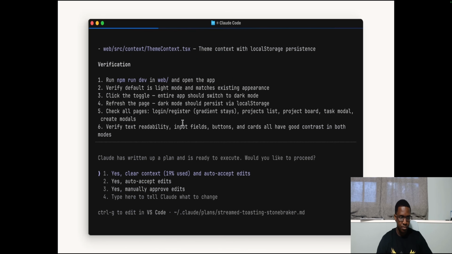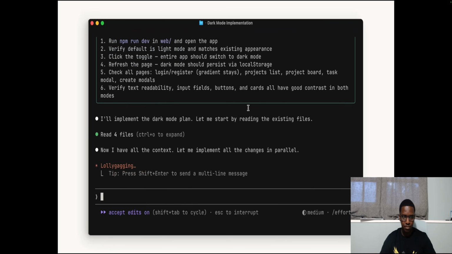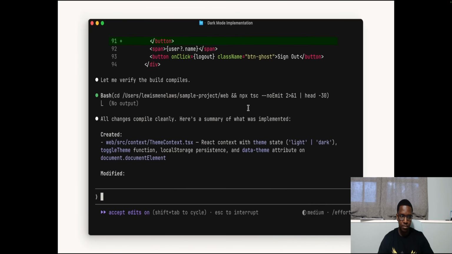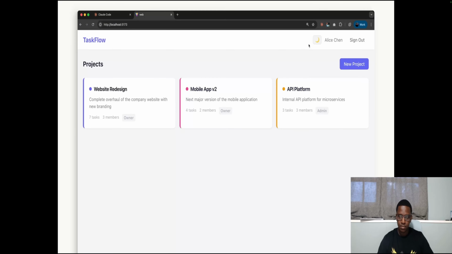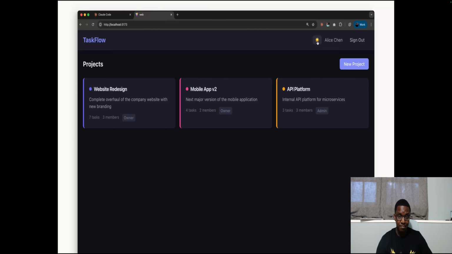And after reviewing, I think it looks pretty good. At the end of all this, we can see explicitly what Claude did and how it came to its conclusion. And the dark mode is looking pretty good. Awesome.